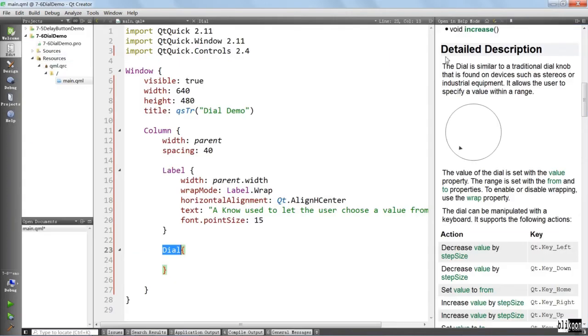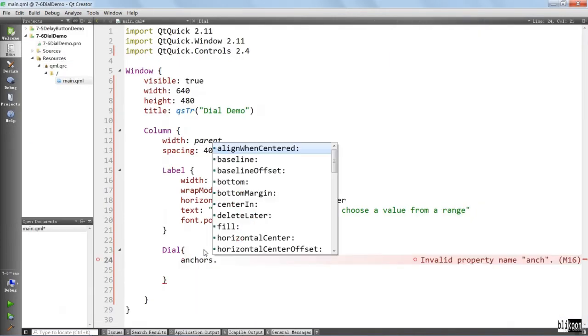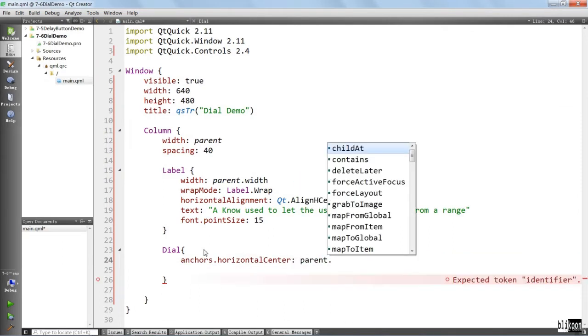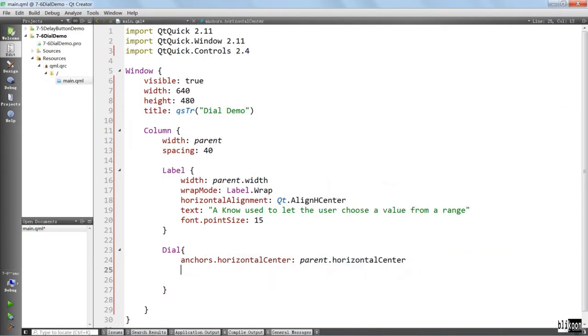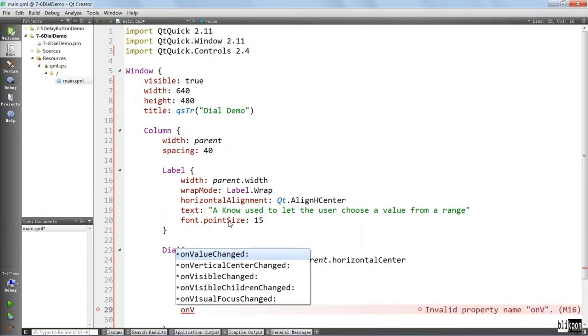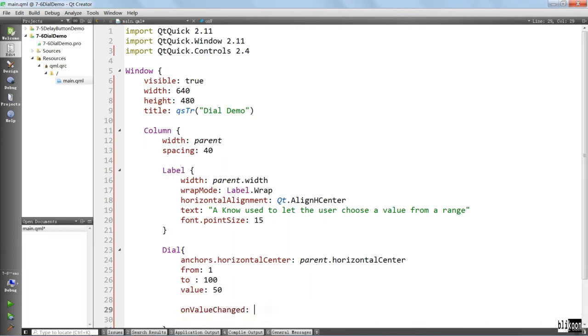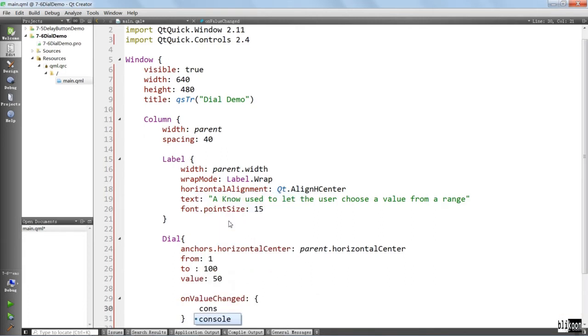We're going to go back to our code, close this down. We want this centered horizontally, so we're going to say anchors.horizontalCenter: parent.horizontalCenter. We want this to start from 1 and go up to 100, and we want it to start at 50, right in the middle. We also want to know when the value changes, so we're going to say onValueChanged, and we are going to console.log the value.